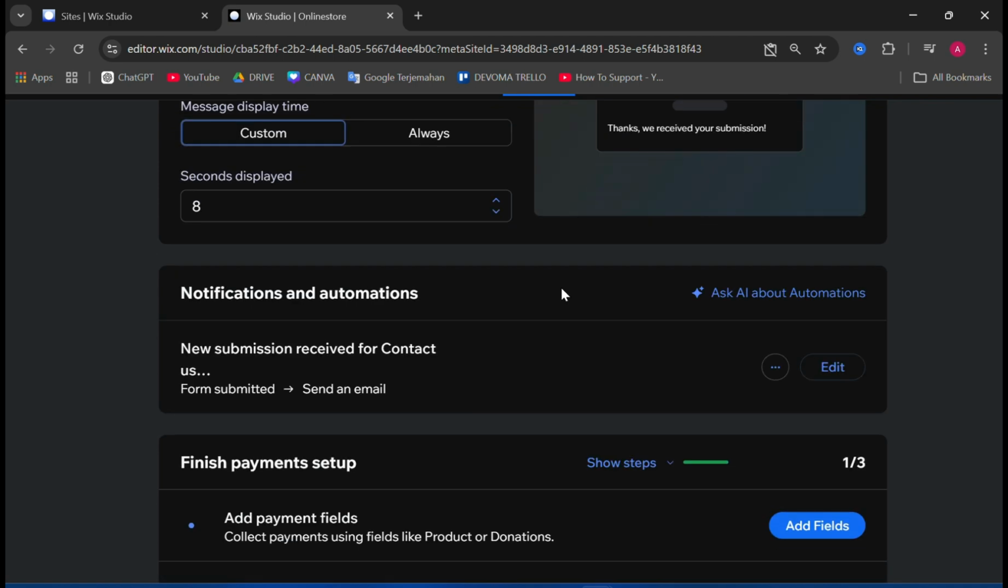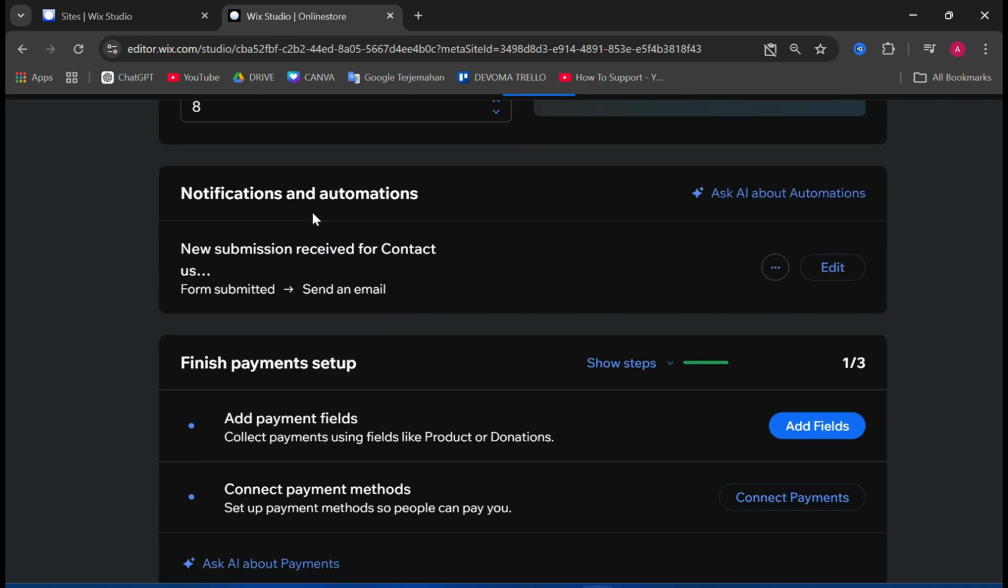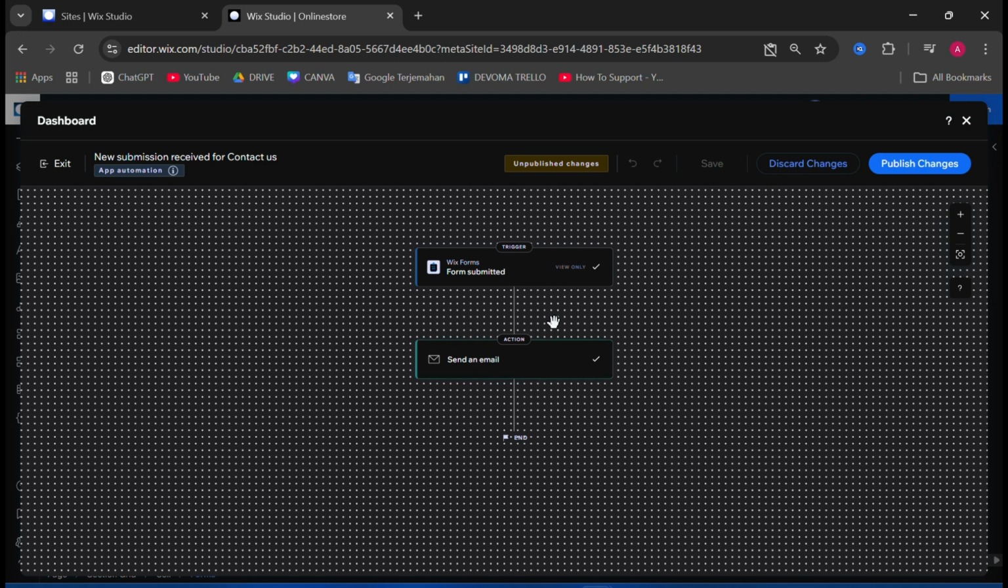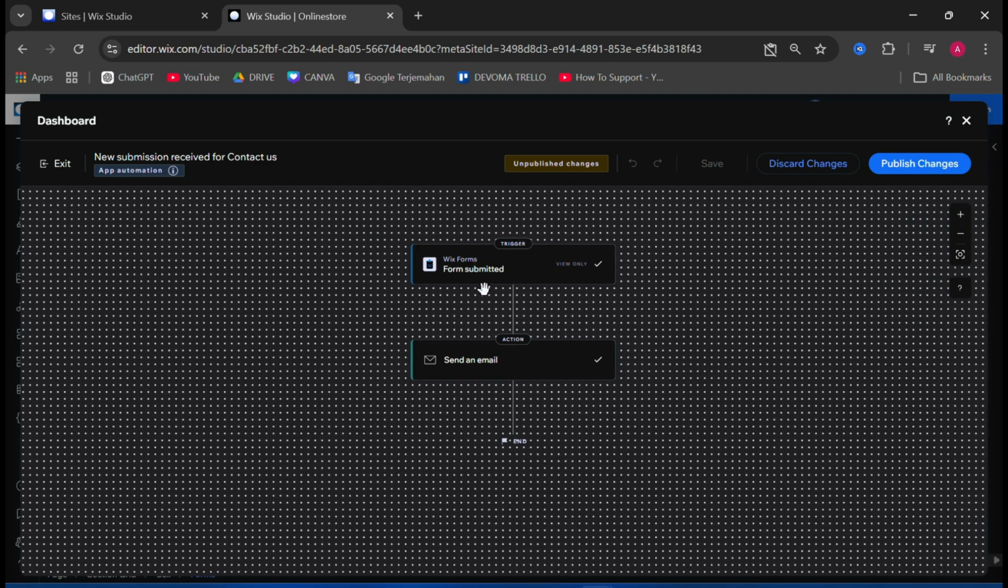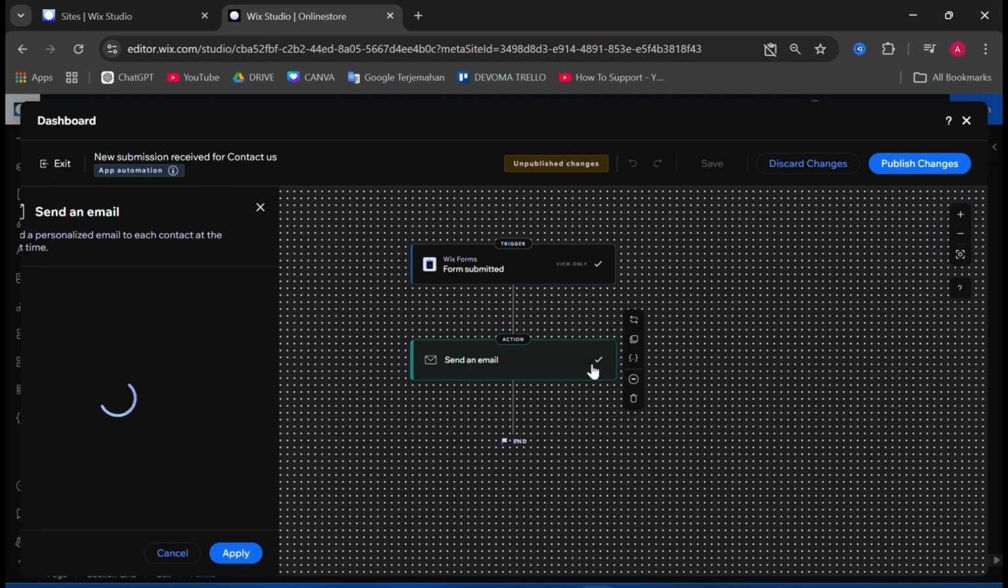and this is the preview, but we're gonna go to notification and submission automation here. Can click edit here and then it will bring you to the automation page as you can see. So basically after the form is submitted, you will send an email. Actually you can add more steps here if you want, but we're gonna go to send an email here. You can click on it.